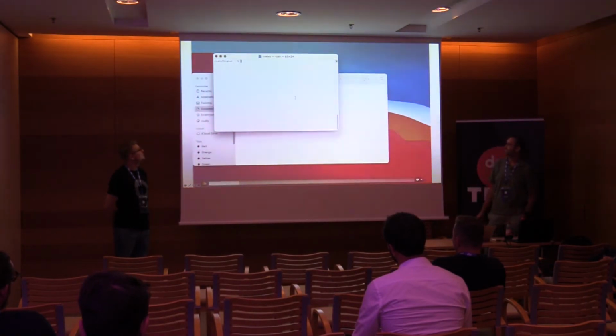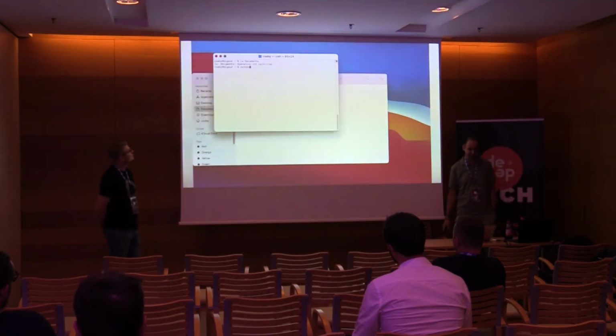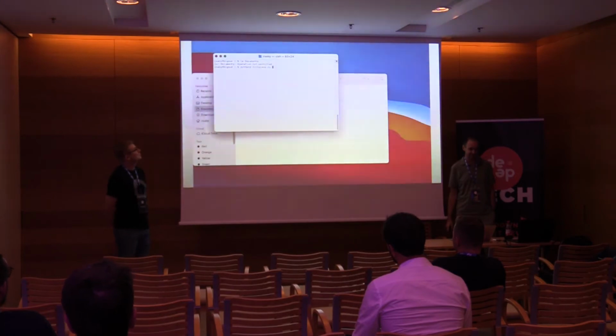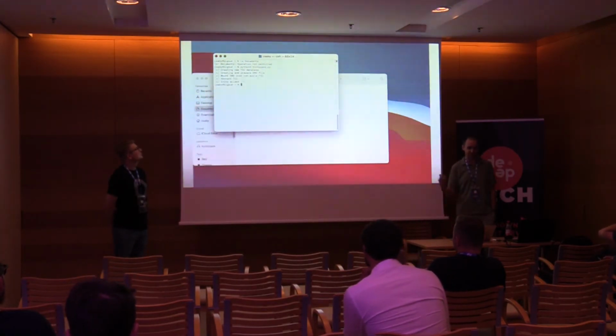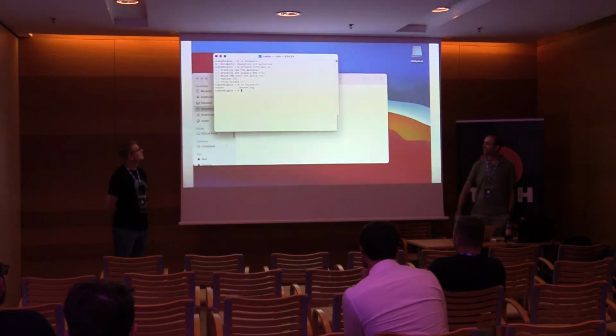So here's a short demo of this. We try to list Documents. It's not permitted. We run our exploit, which will create a TCC database and a disk image, mount it, and restart the database, and after that we can access the documents.